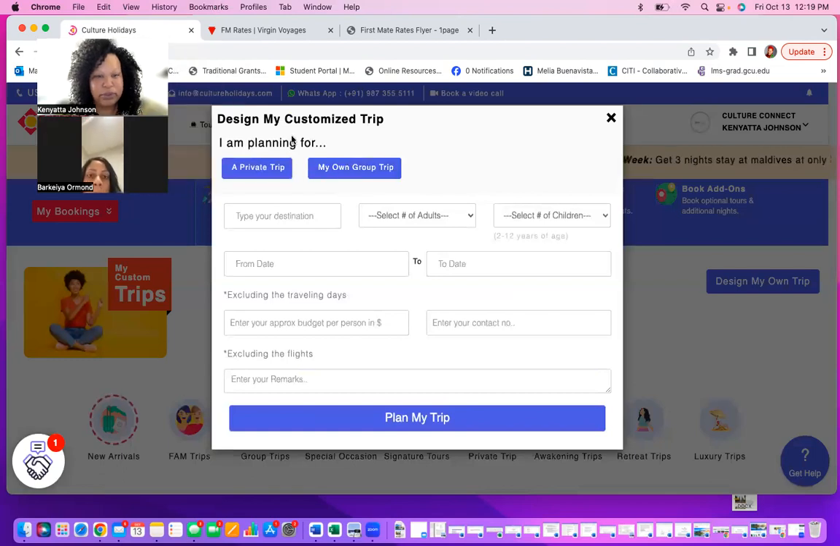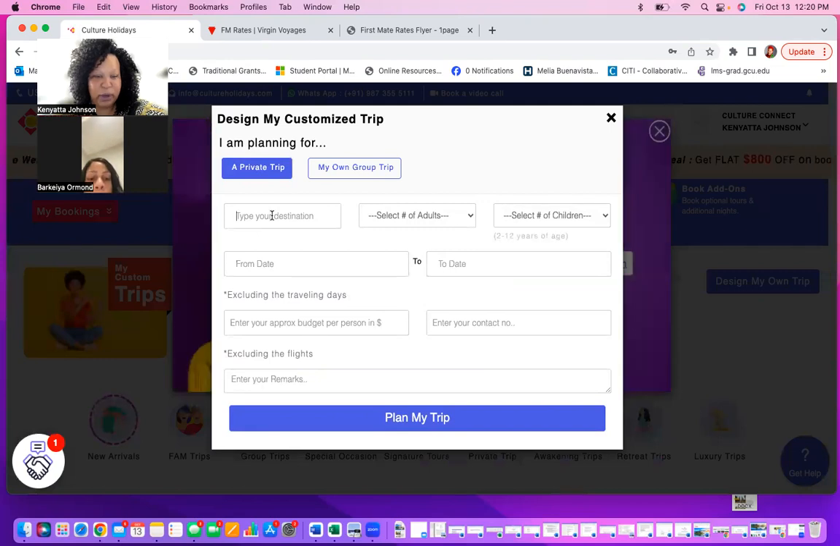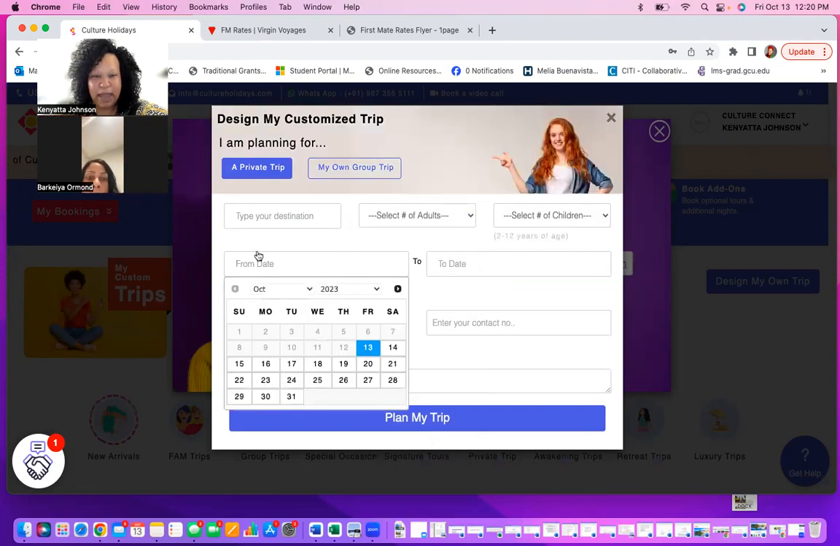So again, when you're trying to plan a private trip or you want to plan your own group trip, you will click on that button and it'll ask you where you want to go, how many adults, the dates, and then you just click on that information. It'll take you through the next steps. It may even send it automatically to the agent who is going to help you to make sure all of this is planned for your client.